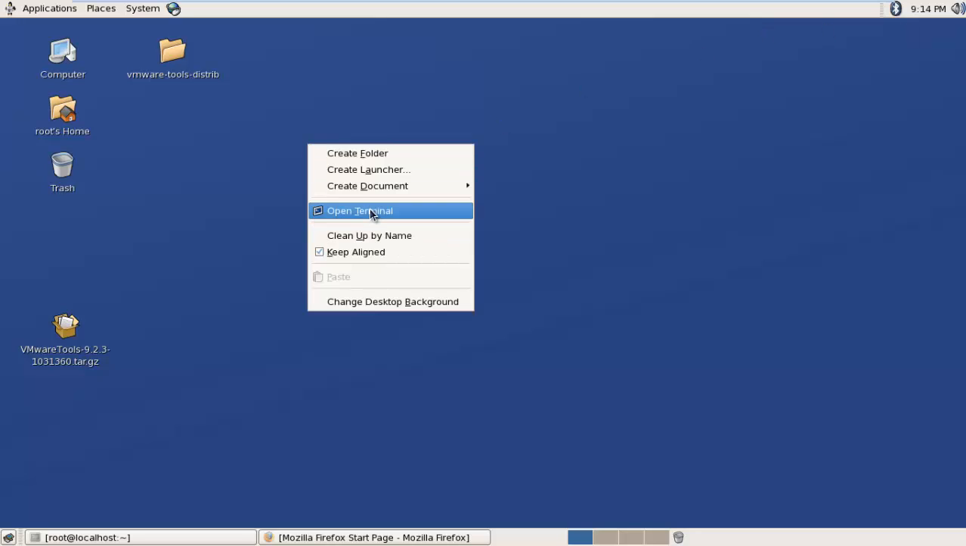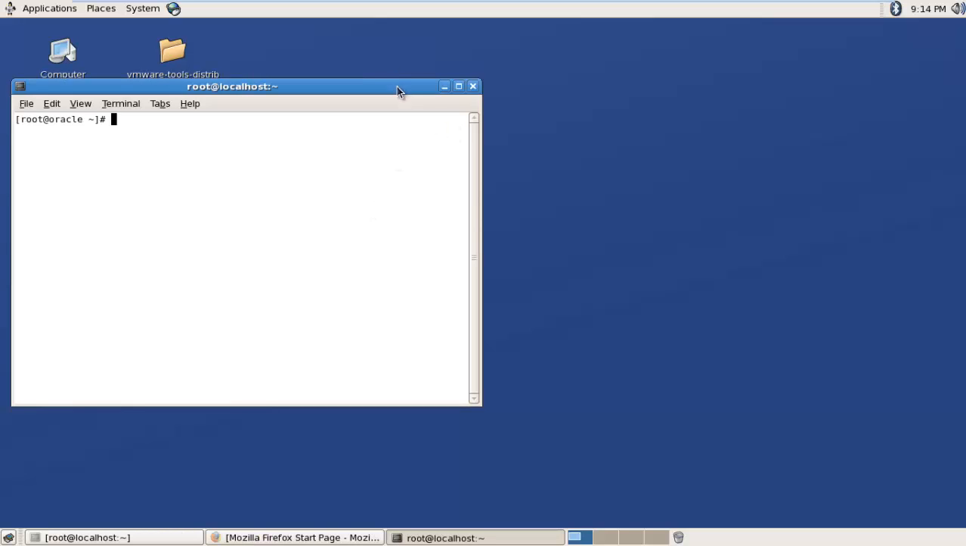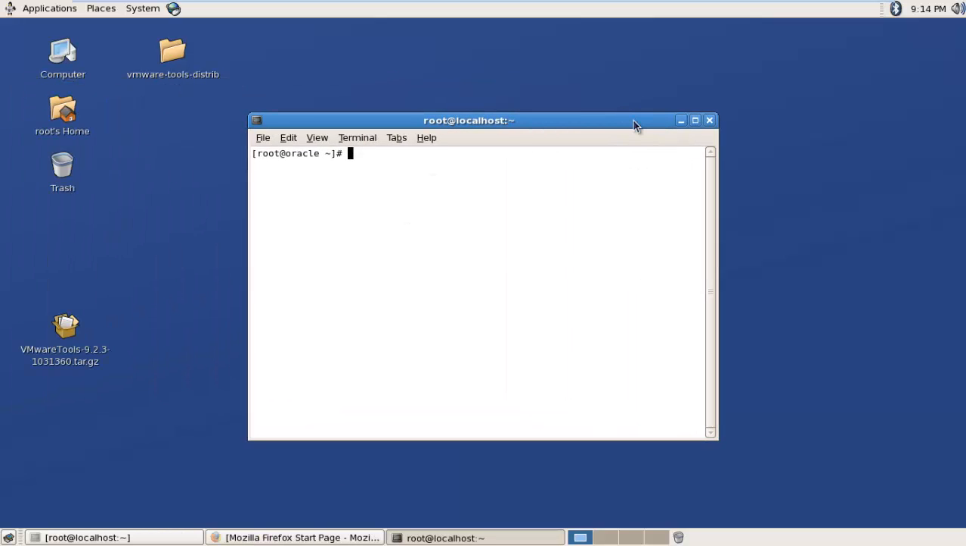So this is a simple Linux installation process, which we have seen today. We'll continue with the rest of the things in the next video.